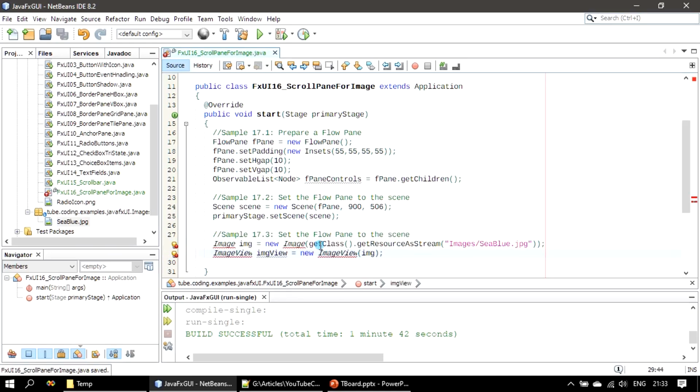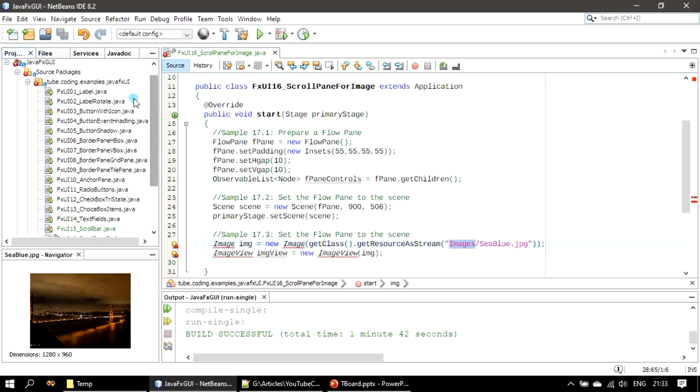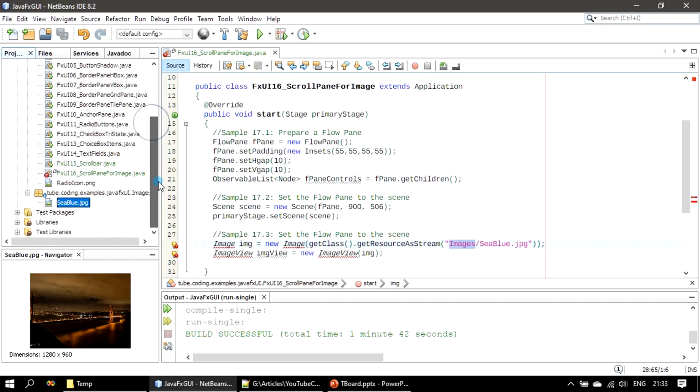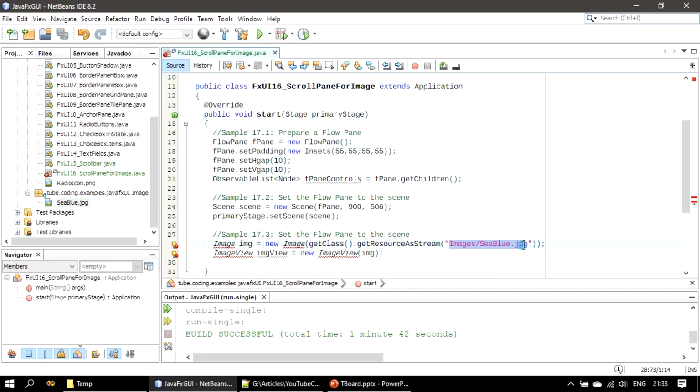So here if you see, I'm using images. Why? Because at present I'm at this location, JavaFx UI package or JavaFx UI folder. Inside this UI folder, I have to go to images folder, and inside images folder I can find a sea blue. So that's the relative path. Here I am specifying get resource as stream.